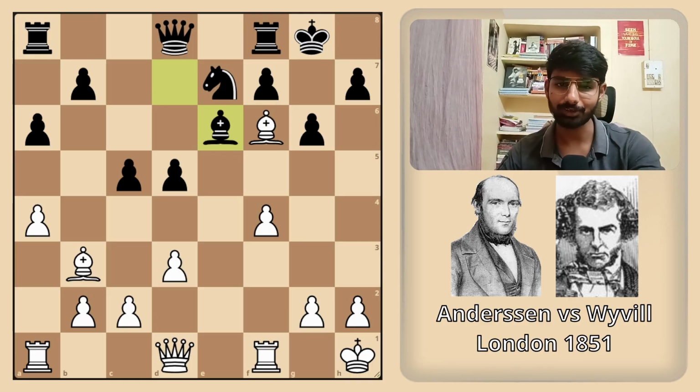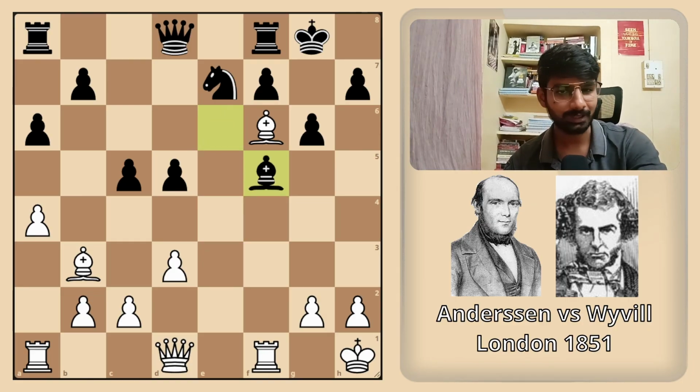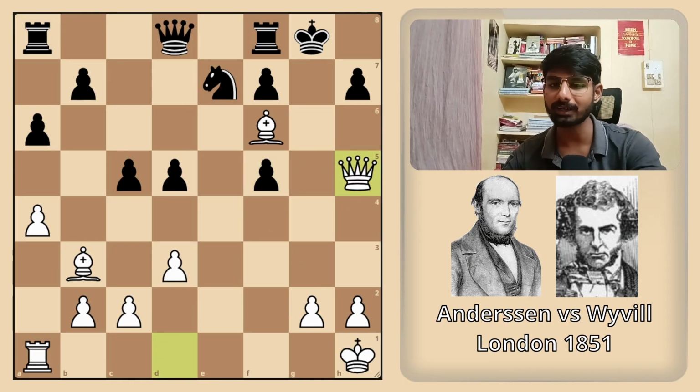Now once again, can you find the finishing blow? Yeah, here Anderssen played a beautiful move. H5. It's a brilliant sacrifice. And after bishop takes f5, rook takes f5, d takes f5, queen h5. Already it's completely losing for Black.